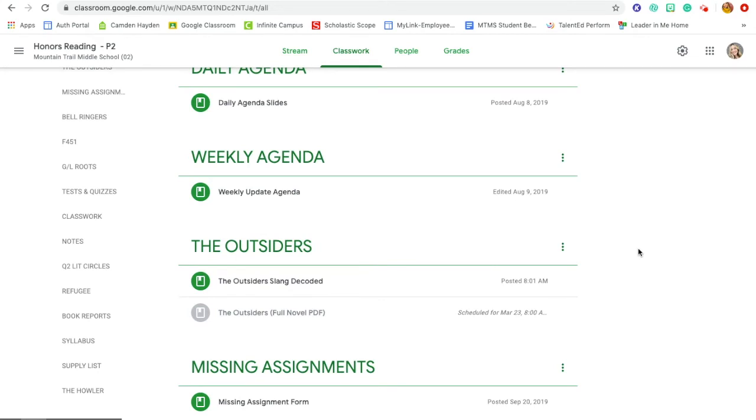We are going to be continuing on with reading The Outsiders for fourth quarter, so I have attached, and it's going to post on Monday, March 23rd, the full PDF version of the novel. It has the chapters labeled, it has the page numbers labeled, just like a regular book. So whenever I make a reference to a chapter number or a page number, you'll be able to see those within that PDF.